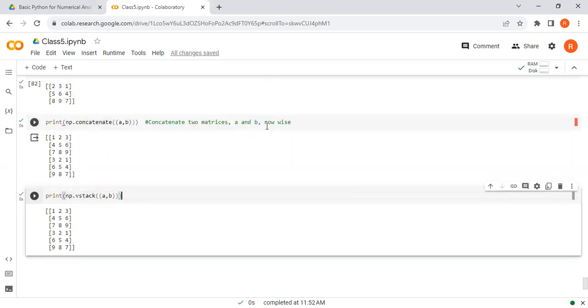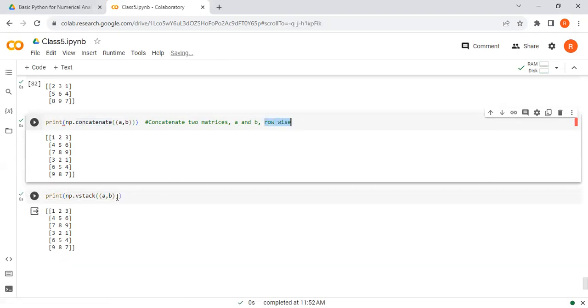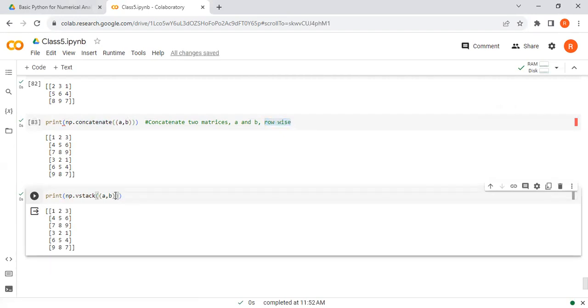Now, earlier we concatenated two matrices row-wise. How about if we want to do it column-wise? That means the columns of the A matrix first, and then the columns of the B matrix should be printed to the right of the columns of the A matrix.